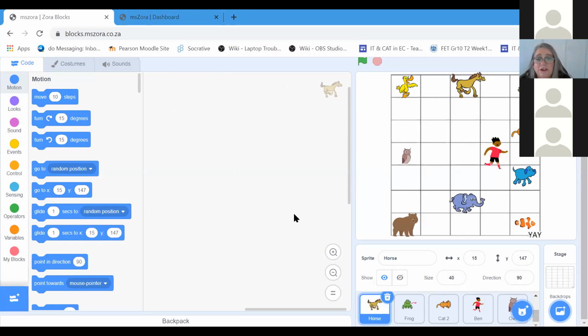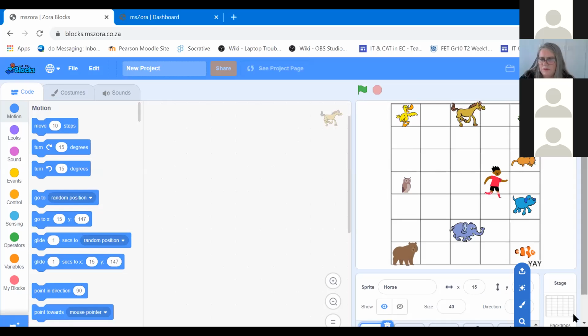Tomorrow we're going to do the difficult part of using the blocks for each animal. Well, mainly for the bear. We just talked about the bear, okay? The bear is going to do most of the work. He's going to be walking around and stuff.